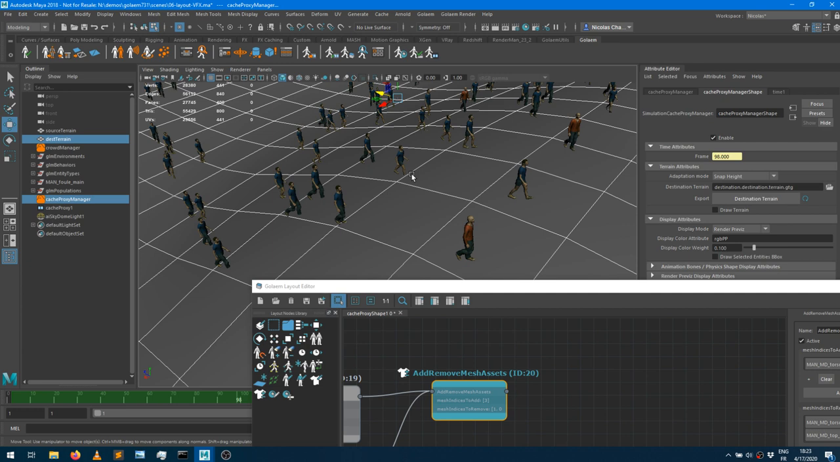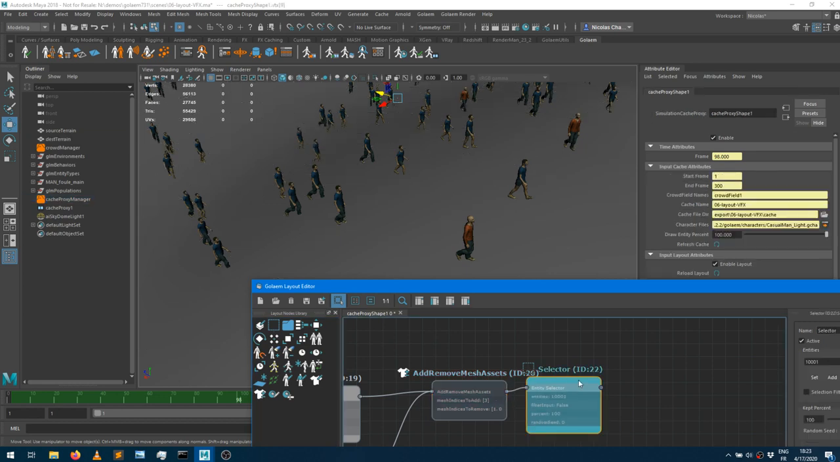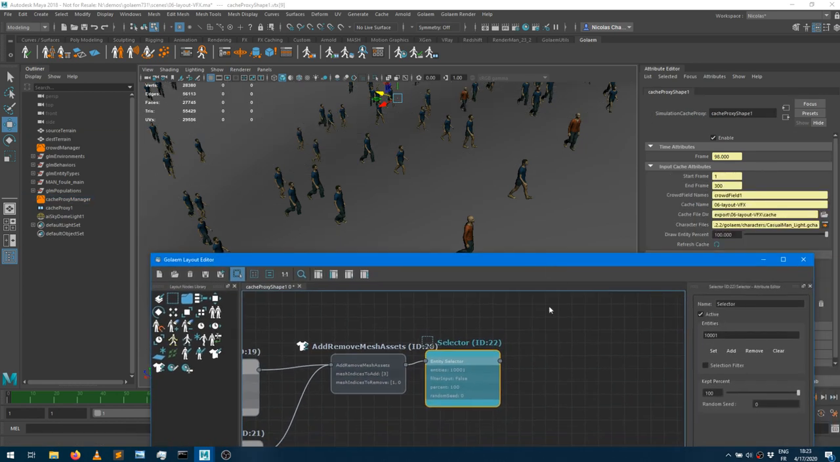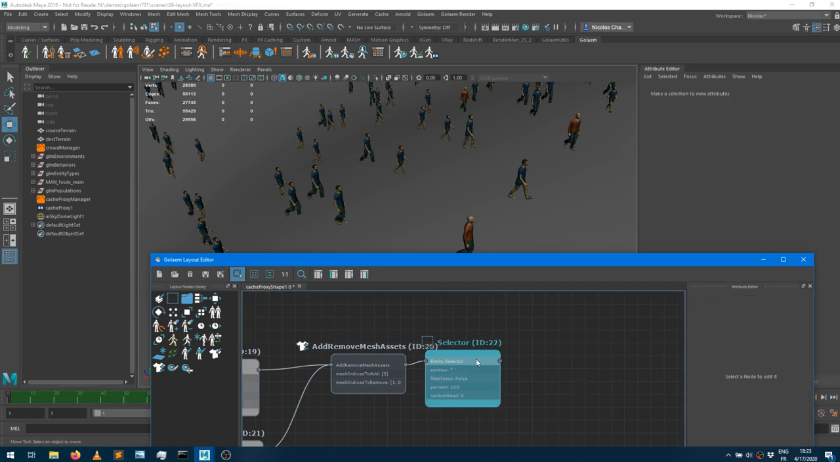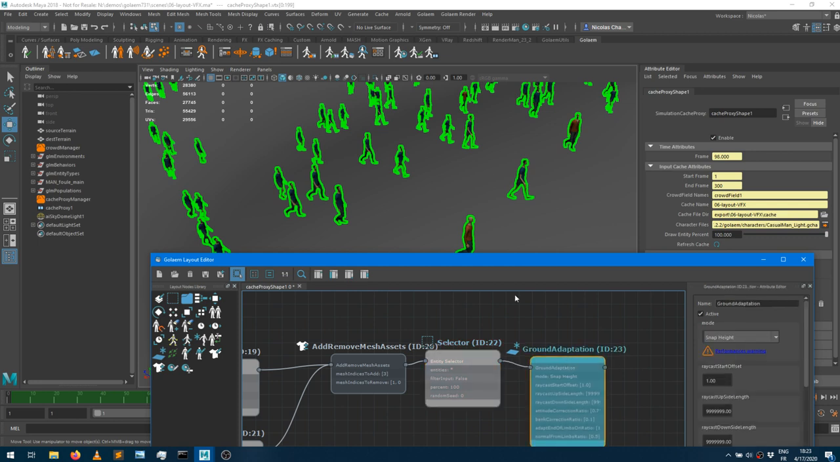But let's say you want to have something more fancy, because the characters are going to be really close to camera, and you want the footprints to be adapted. For that matter, we've got that ground adaptation. Most of the time, we try to bring it in at the end of the workflow. So I'm just going to create a selector node. Once again, I'm going to put a star to select everybody. So that means that I want all my characters to have a specific ground adaptation here. And I can bring a ground adaptation node, and pay attention here.